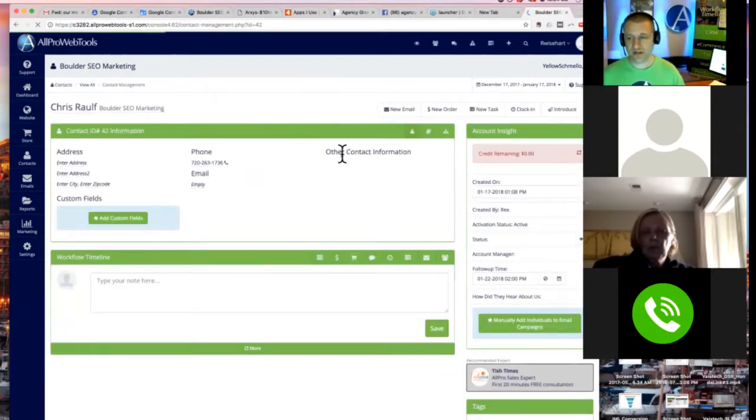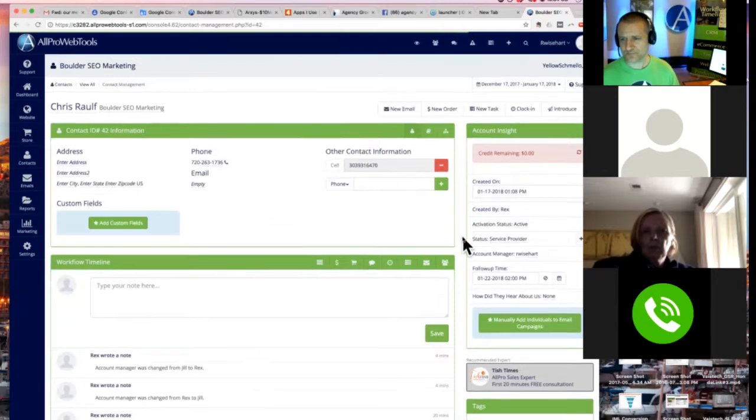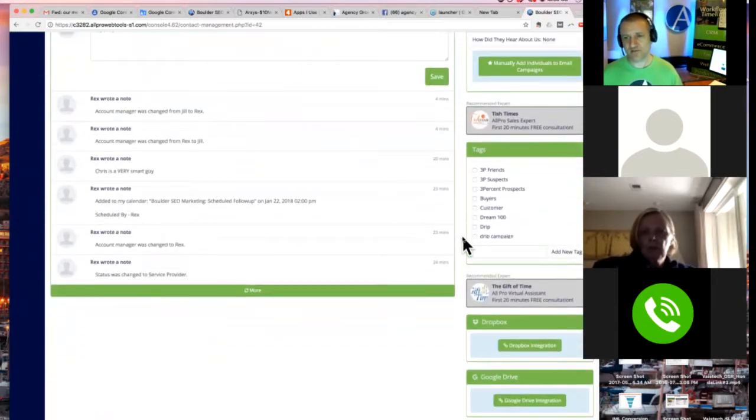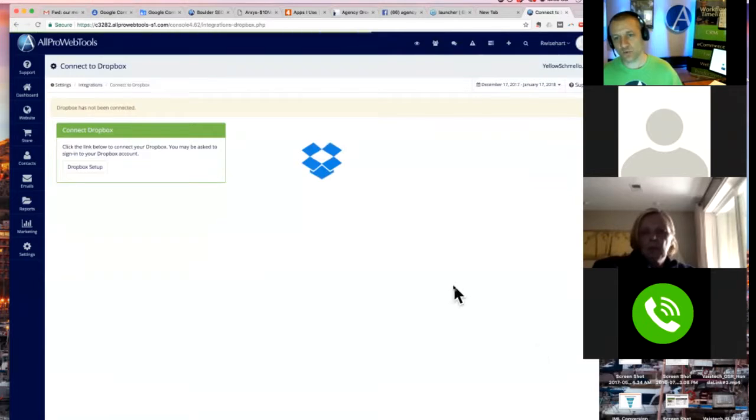So we'll scroll down on the right-hand side a little bit. Right there. You have Dropbox and Google Drive. You can integrate AllProWebTools with Dropbox and or Google Drive, and you can drag your signed contracts right into that folder right from this screen, and you can even open them and view them and so forth. You can also share these folders with your client if you want. You don't have to, but you can.